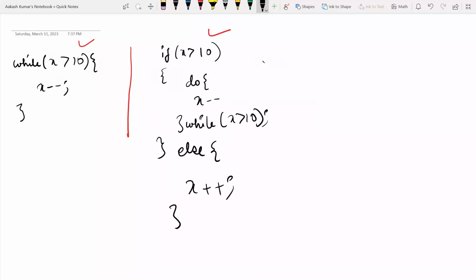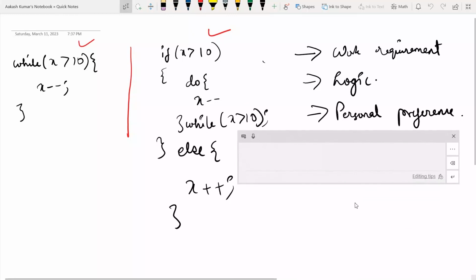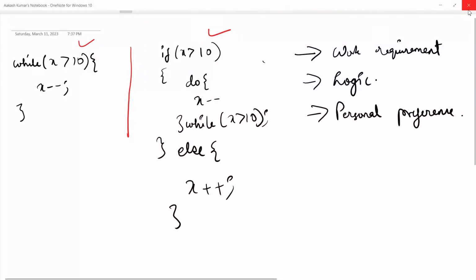So it is basically dependent on your work requirement, your logic, and your personal preference. So based on all these things, you can either use the while loop or do while loop. Okay, so that was all about the do while loop. Now let us move forward to some other kinds of loops.